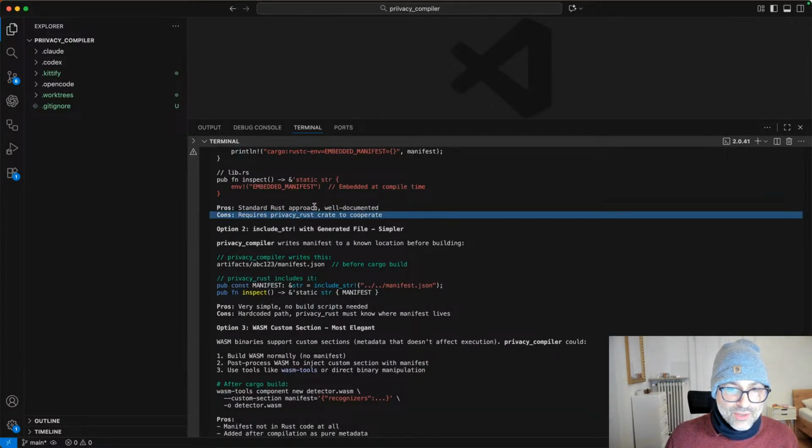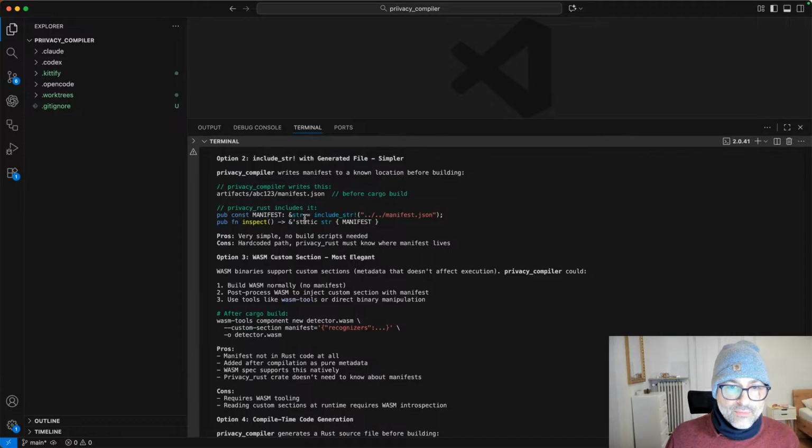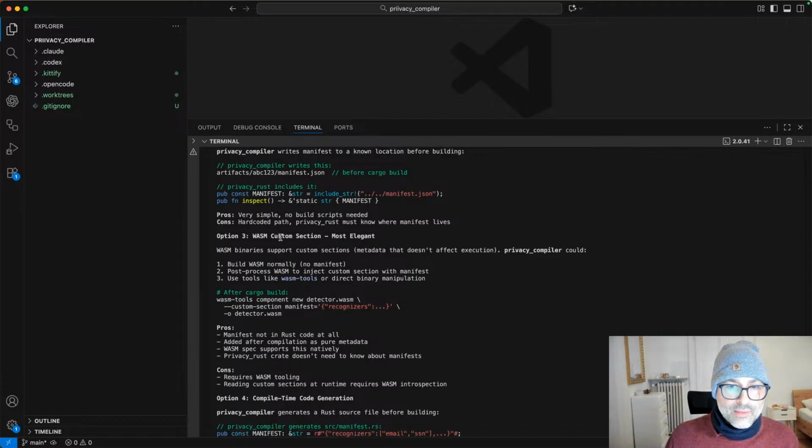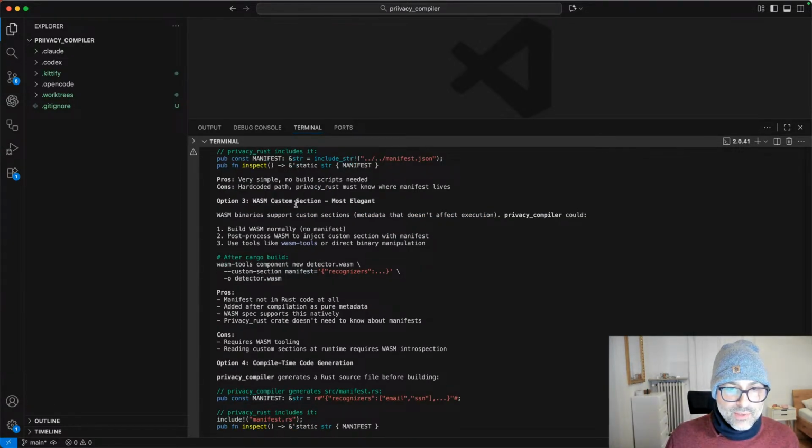The build.rs, and it's spelling it wrong, which is driving me nuts, but we'll fix that. Create a cooperate. include_str! with the generated file. Simpler. Writes a manifest to a known location before building. Rust includes it. Very simple. Hard-coded path. Okay, that could break. So it's convention-based.